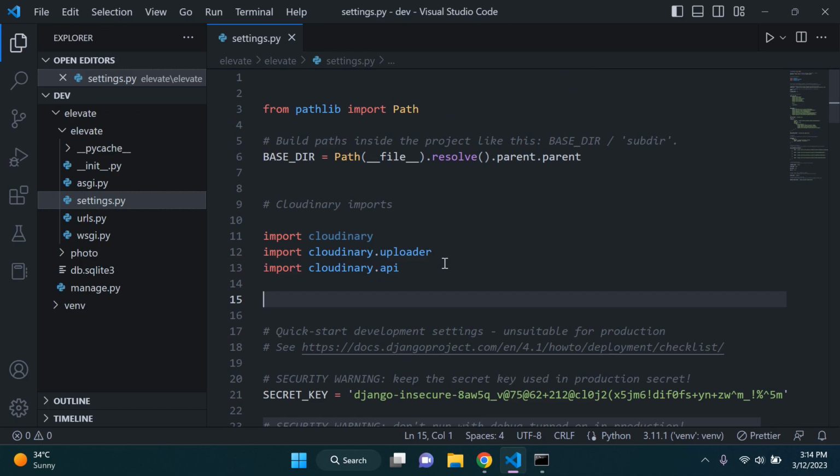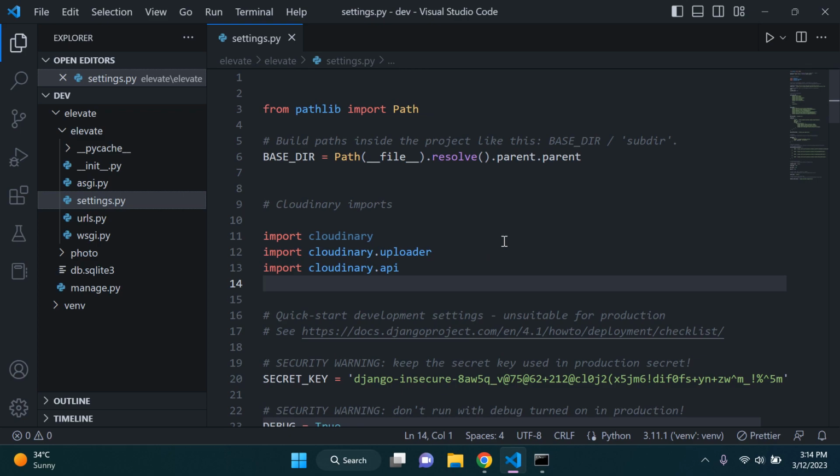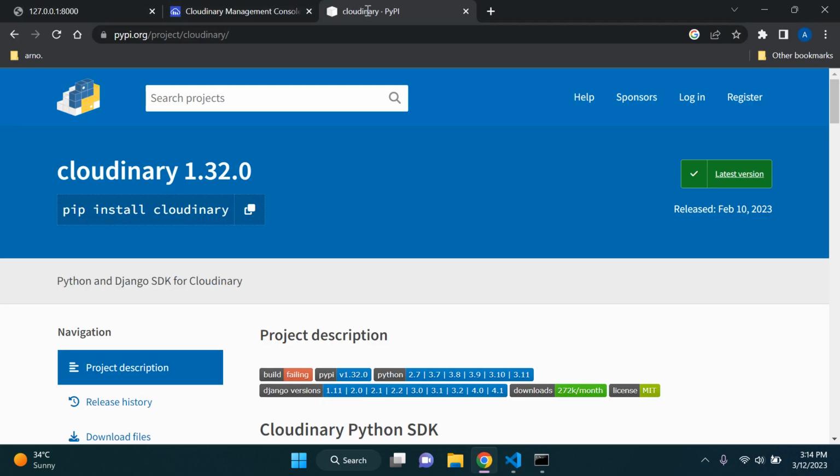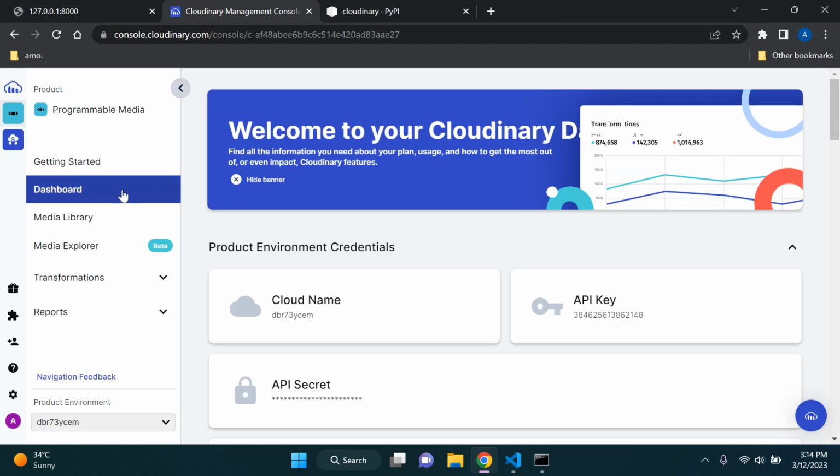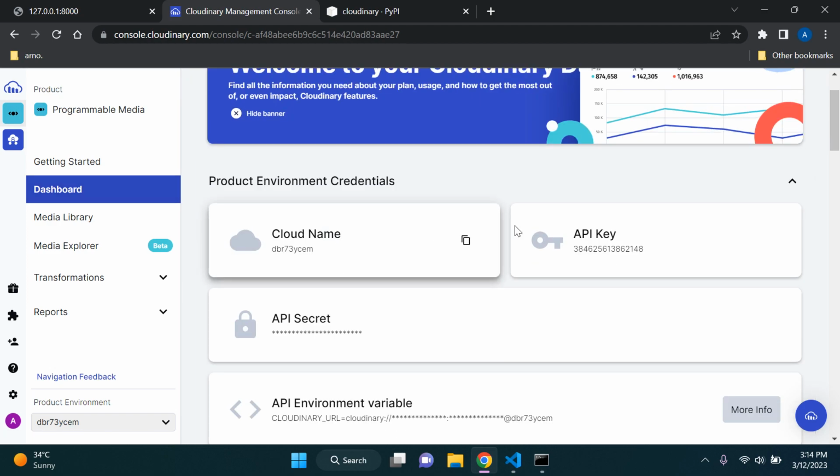Okay, now the next thing we need to do is start to configure Cloudinary with our Django application. In order for us to use the Cloudinary Django library, we have to configure our cloud name, API key, and API secret. You can see this if you head over to your dashboard here on Cloudinary. Just click on your dashboard and you'll see the cloud name, the API key, and the API secret.